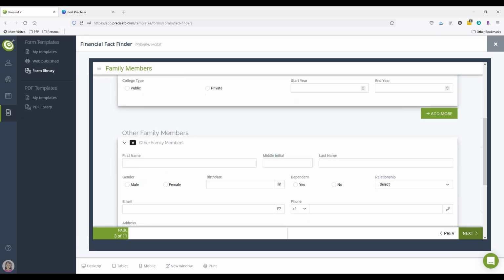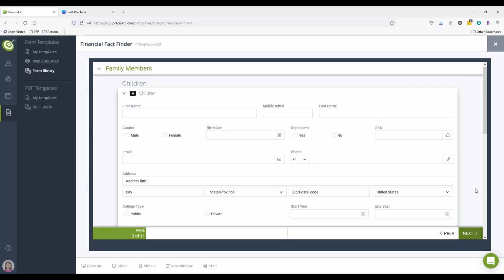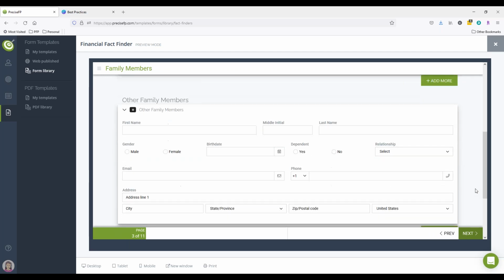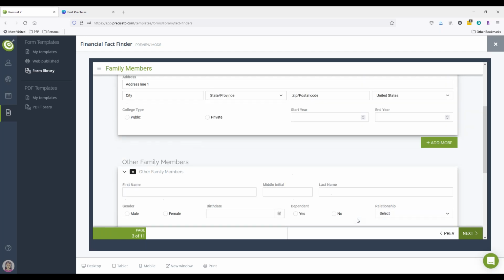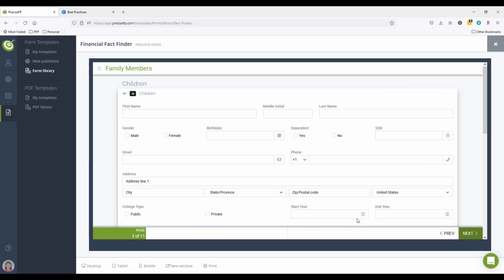Now, when you get to something like the family members page, this is set at what we call a household level. So you'll notice that this does not have a co-client button on it. And the reason for that is because this information is typically shared amongst the client and the co-client.